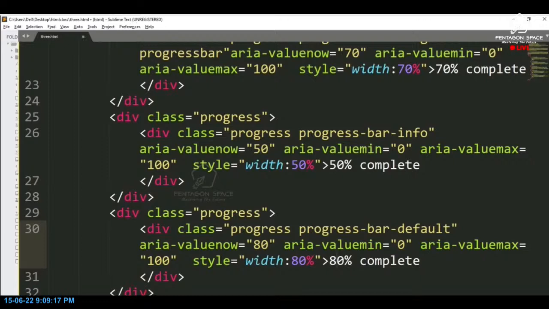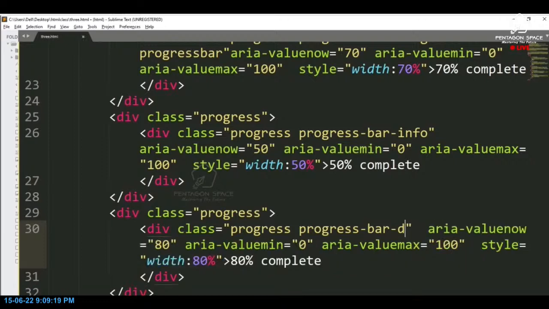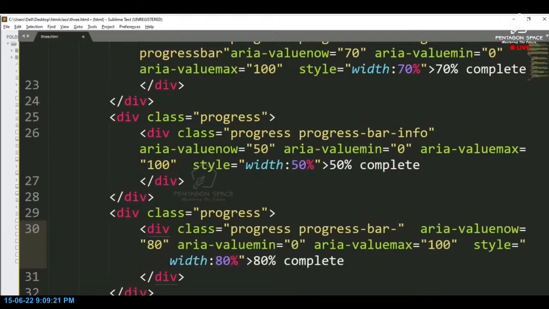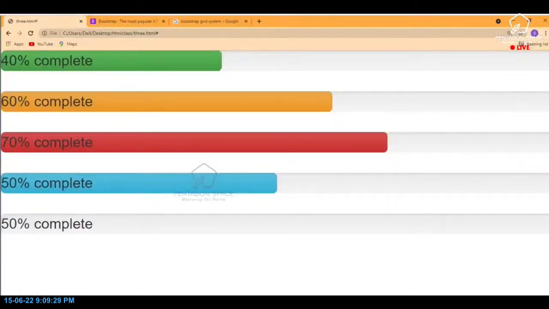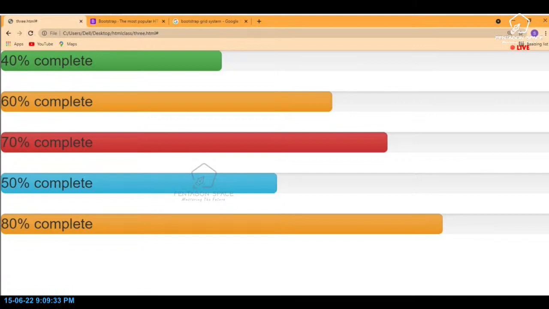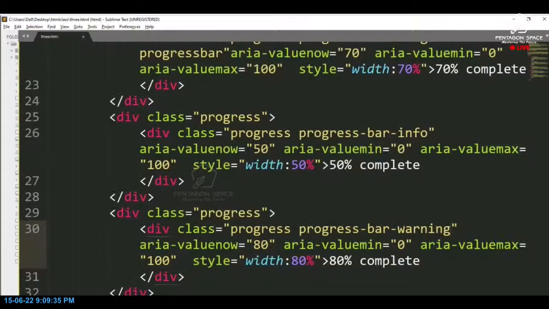So for the progress bar, here I put danger, success, info, warning. Let me put warning here. Save and reload. Yes, warning, 80% complete. So what is this one? This is called a progress bar.